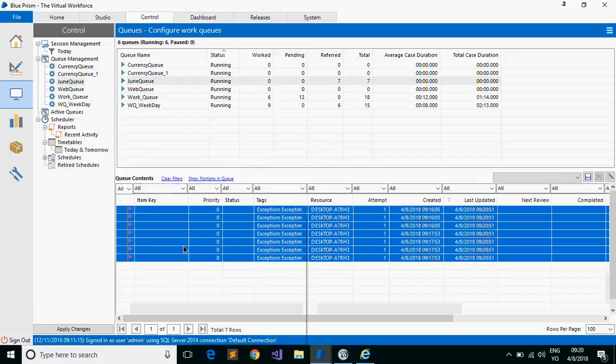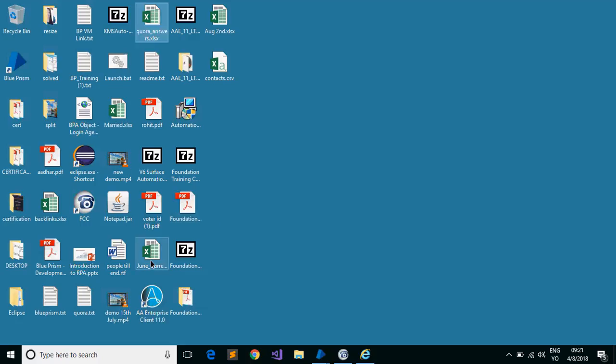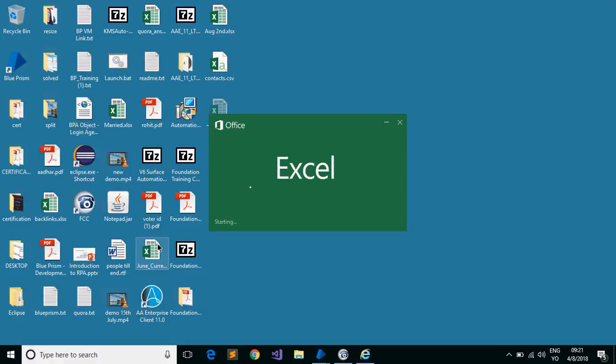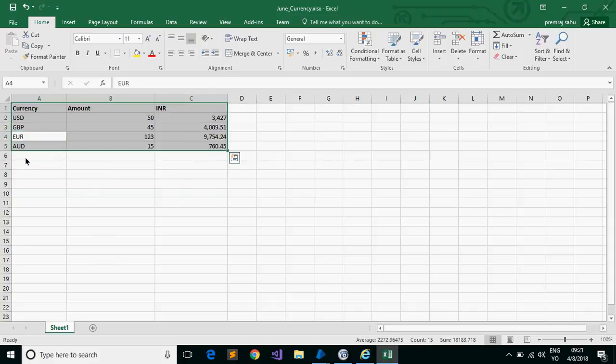And let's see what is the status of my Excel sheet. Let me delete this Excel sheet. They are unnecessarily generated.